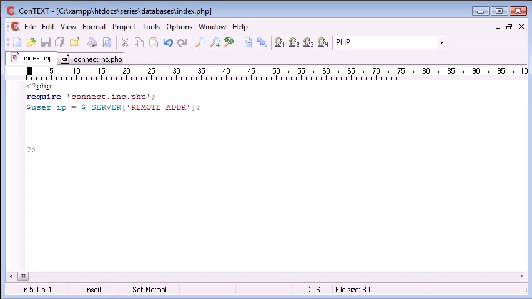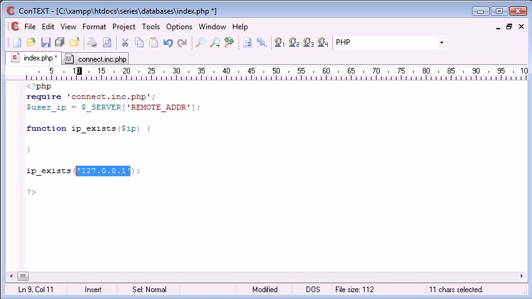Okay, so we're going to be using two functions within our program. I'm going to predefine these functions. I'm going to write a skeleton, if you like, of these functions, and then we're going to fill them in at a later date. So the first function is going to be called ipExists, and the argument we're going to give this is $ip. So we're going to be specifying the IP address into this function. So it's going to look something like this. And obviously this variable here is going to be userIP. So that's our first function.